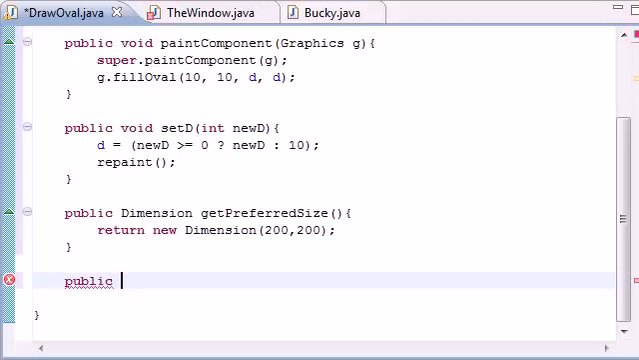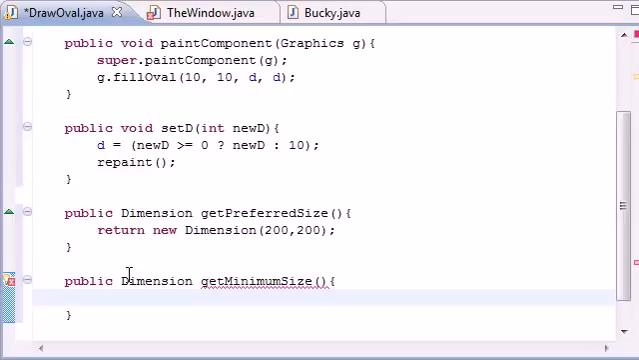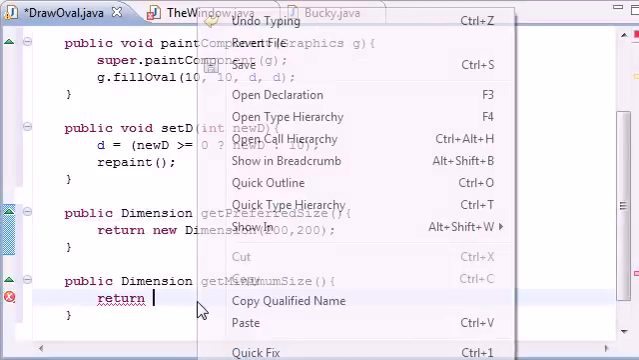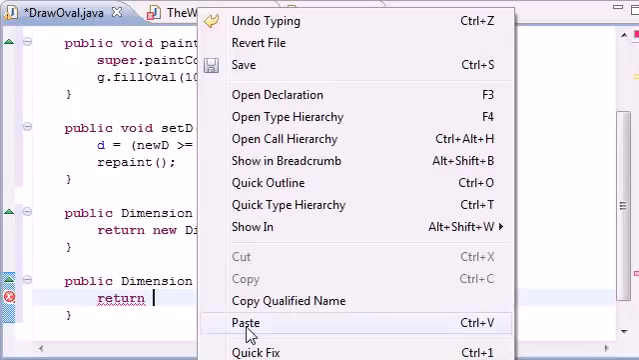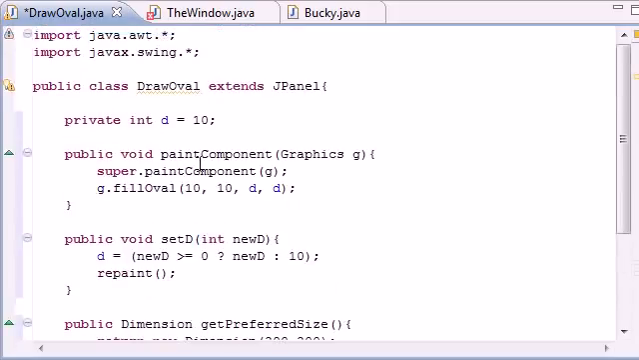So public Dimension getMinimumSize. Hopefully I spelled that right. Looks good. And return getPreferredSize, so then they'll be the same. Let me just copy that and paste right there. So now go ahead and check your program for errors, and if you are good to go, then you're ready to move on to my next tutorial.